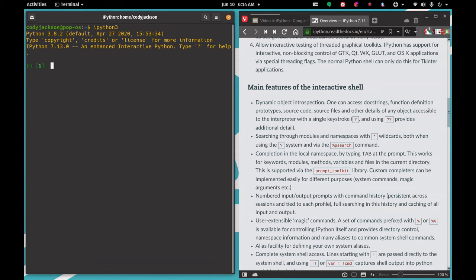So you'll notice, if you remember in my prior video where I had to use Python 3, same thing with iPython. You can designate iPython 2, iPython 3, depending on which version you're using. In this case, I wanted to drop into the latest version of Python, so iPython 3 gives me Python 3.8.